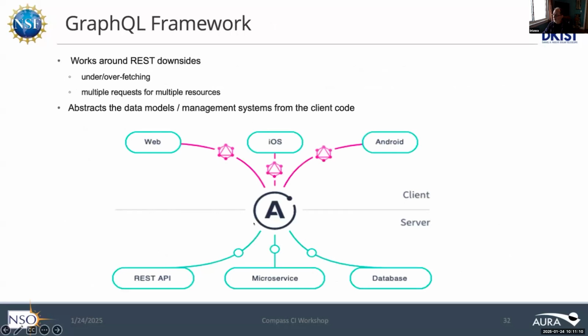We use a GraphQL format in our API so that we work around the REST downsides. It makes it a lot easier to search for data. It abstracts the data models from all of our databases and our services. So this has been a huge help as well.